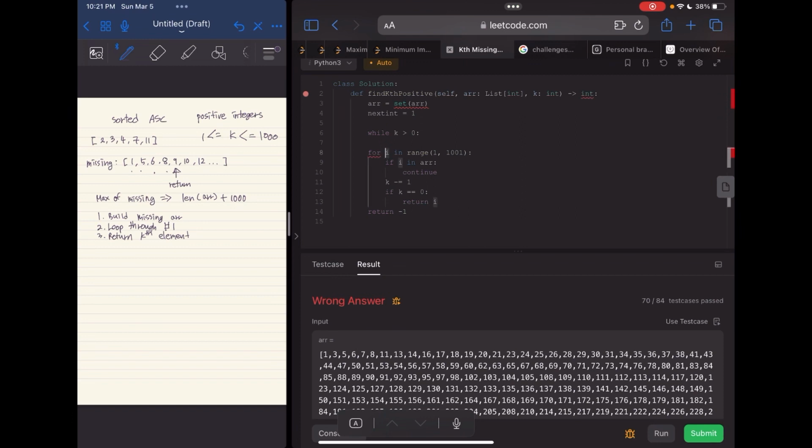Okay. And then define i as 1. If i is already there, continue. Otherwise, decrement k. I don't need this because we will get out of the while loop when k is 0. Instead, I also need to increment i here. And then in the end, I need to return i.